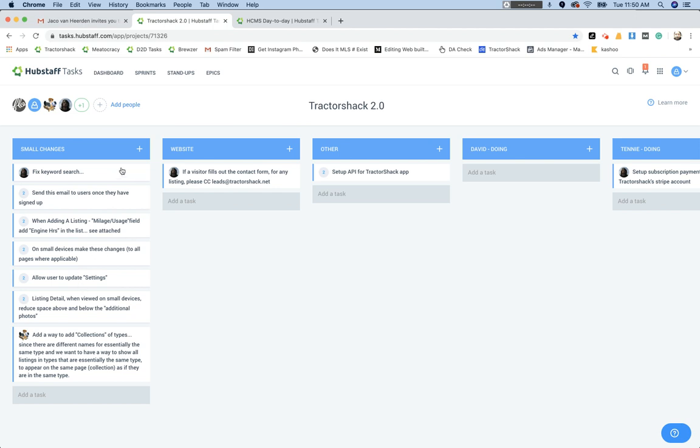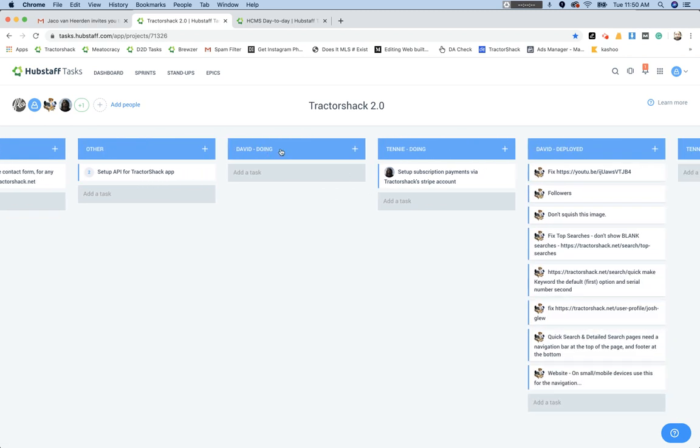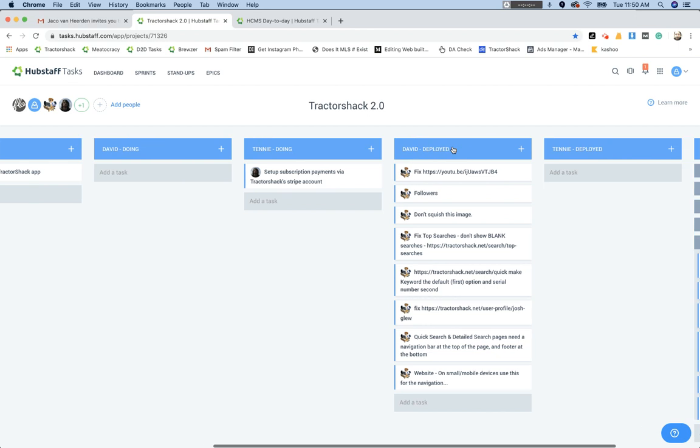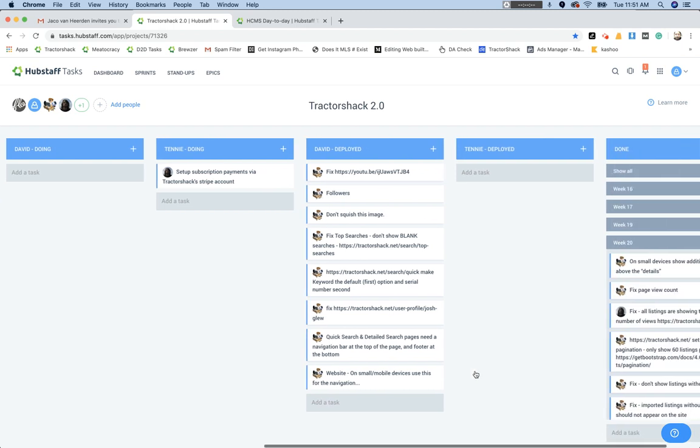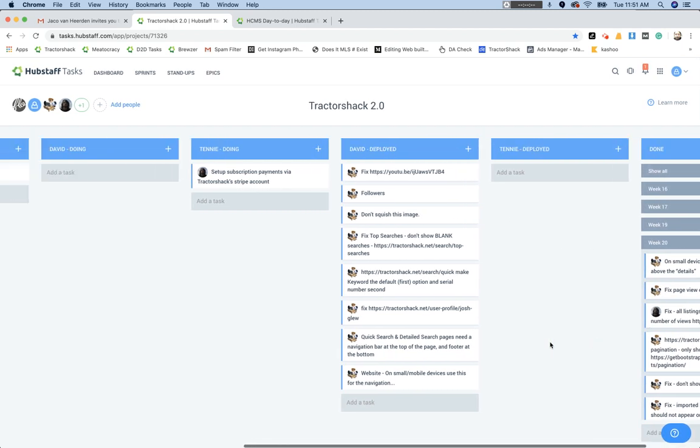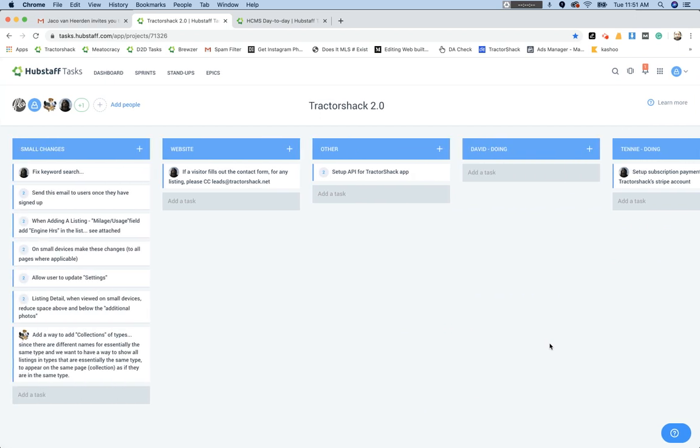So, for example, here you can see we have a general list. We've got tasks for the website. We've got a bunch of other tasks. We've got a specific list for David and a specific list for Tenny. And with this project, we have a list where once you've done the work, you deploy the work. So then it gets checked and tested, and then it gets moved to the done list. So every project will be different. Your project manager, which most of the time might just be me, will specify how the project is set up, or if it's not self-explanatory. And if you have any questions, you can just ask questions.